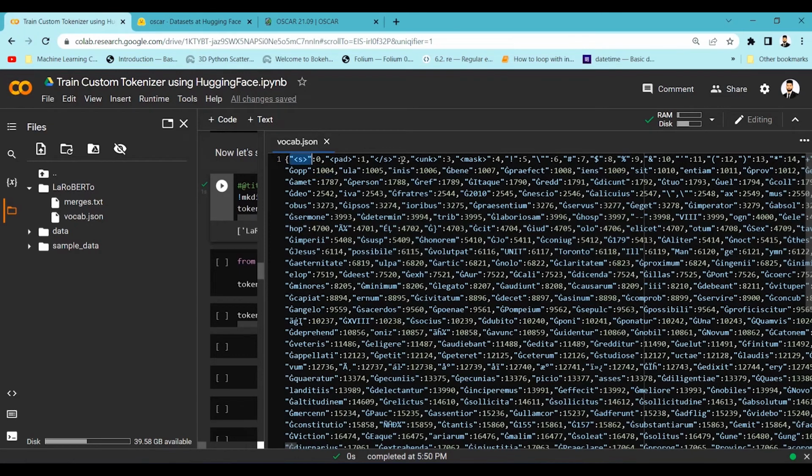This is the padding token that we gave for the tokenizer, so these are the special tokens that are being given, and they have been given some numbers. Similarly, whatever vocabulary it has been able to learn, it is able to give a number to it. So that's how the vocabulary JSON file and the merges text file got trained by using the byte level BPE tokenizer.